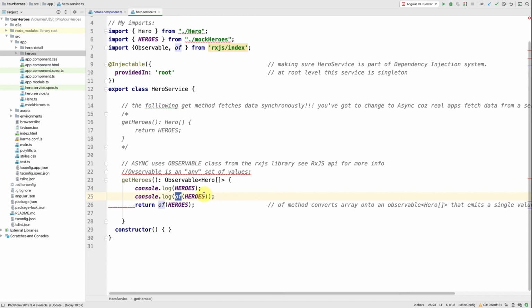In reality, the data will come from the server asynchronously, and we will make a request and expect an Observable right away. So let's have a look at these two lines.